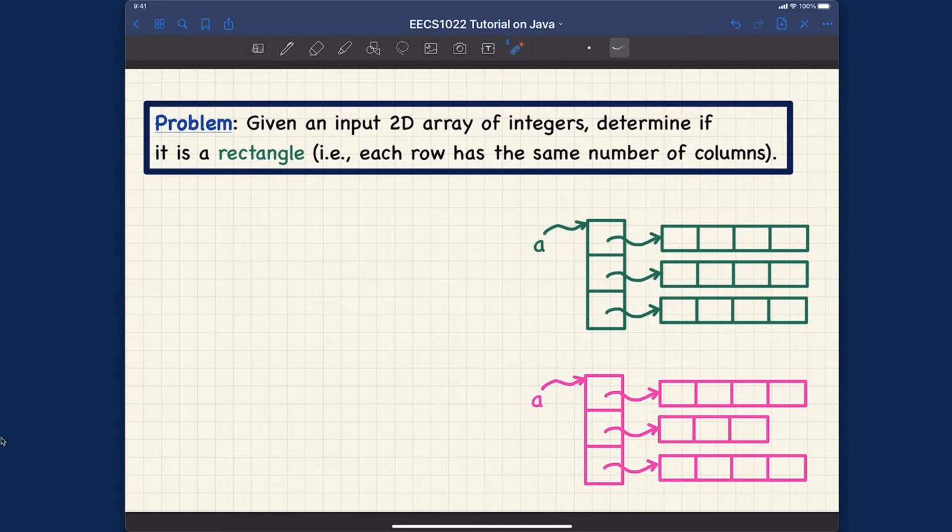Given an input two-dimensional array of integers, the type of the contents does not really matter. It could be integer, string, person, facility, anything. The shape of the input array is really what matters, not its contents. Determine if it is a rectangle. Geometrically speaking, a rectangle is something like this. We have a width and a length, and they are not necessarily equally long. In the special case where they are equally long, we call it a square, which we'll give you as an exercise later at the end of the video.